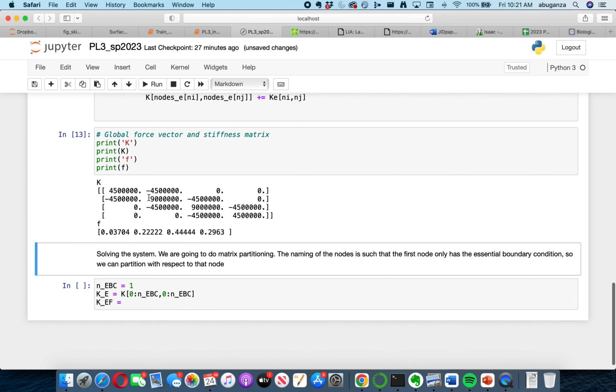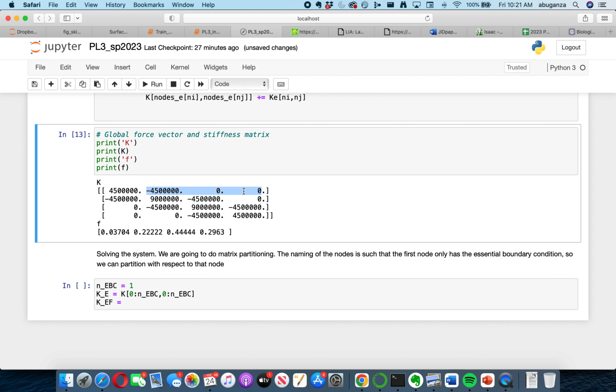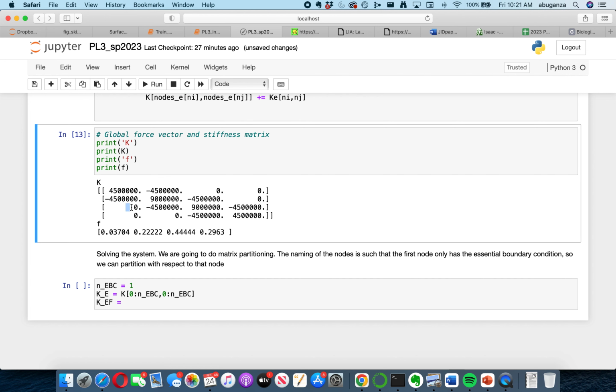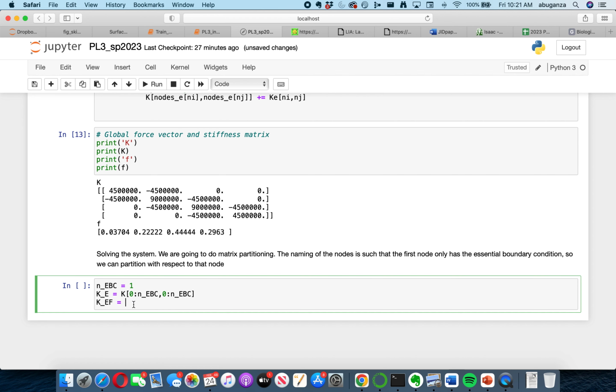So I was going to say KF. KF is either this 3 right here or these three down here, and it depends on which way you do it. I'm going to use the one like this, the -45, the vertical one. So that's K, and so in terms of rows, I need to go from NEBC to the end node. And in terms of columns, I need to go from 0 to NEBC.